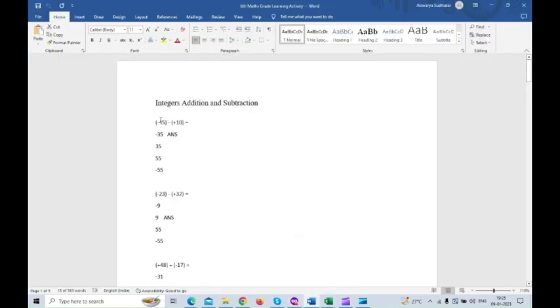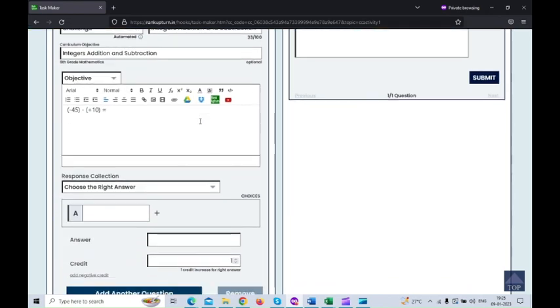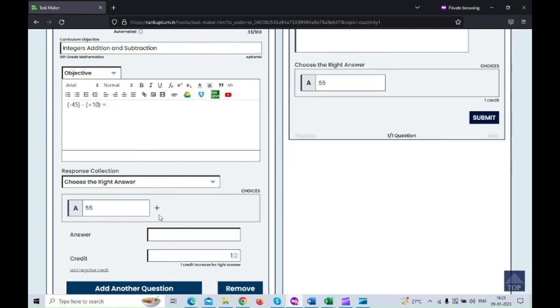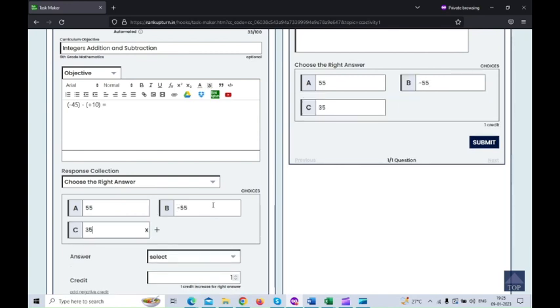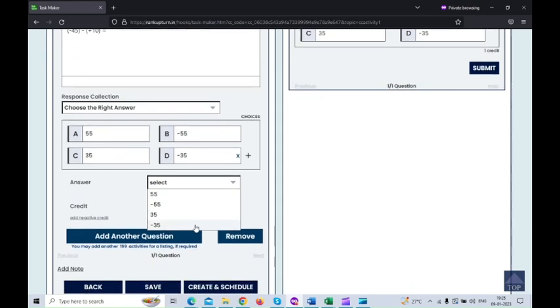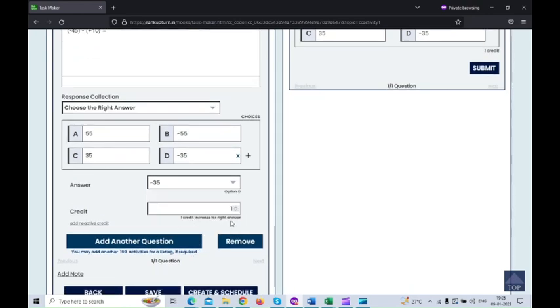Here I'm going to add the questions. My first question is for integer addition and subtraction. For this question, I'm going with the response collection, choose the right answer. I'm going to add the options here. From the options below, you need to choose which one is the right answer. For this particular question, you can add the credit score you want to give. For each right answer, I'm going with 1 mark.